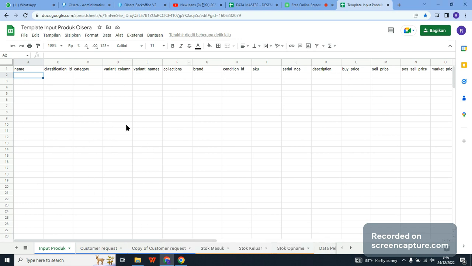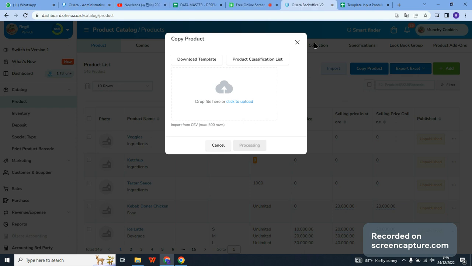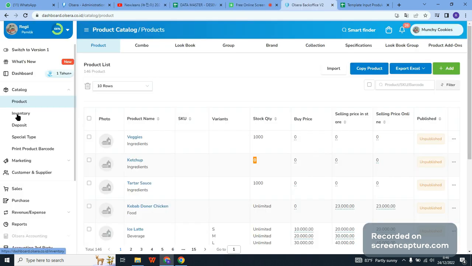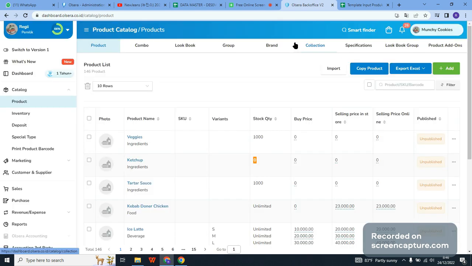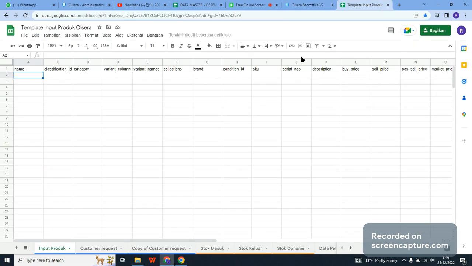For the first step, make sure you go to the Olsera office, and then you click catalog. After that, you click product, and then the next is import. For this import, you can click this download template. It will be downloading, and you can open it with Microsoft Excel, or you can also open it with Google Spreadsheet. I'm using Spreadsheet here.